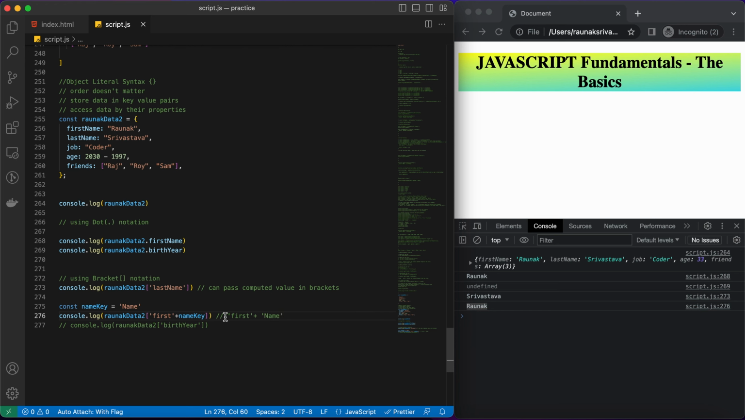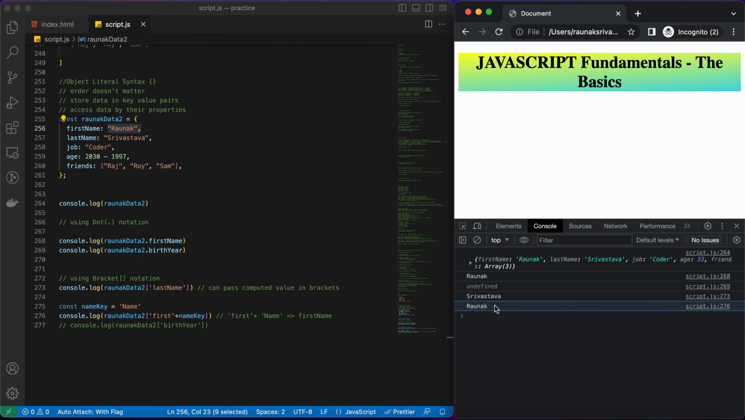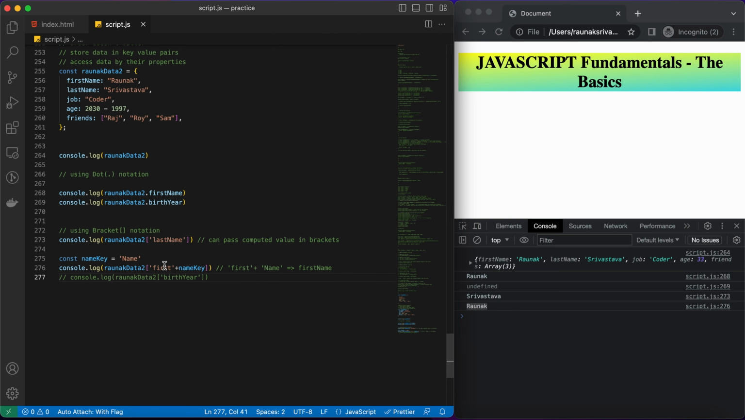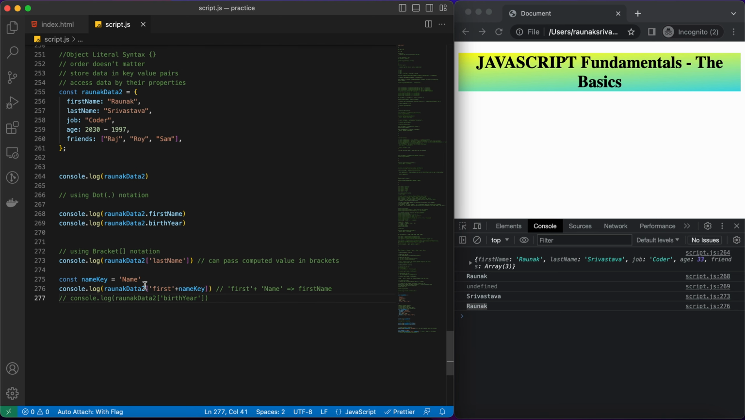Okay, so then it went inside this Raunak data 2 object to get the key name first name, and it found some value for that first name. It returned that value. That is what we can see in the console clearly. Okay, so to make this example more clear, to show you why we need square brackets in order to pass the dynamic values, let me show you this thing first with the dot notation.